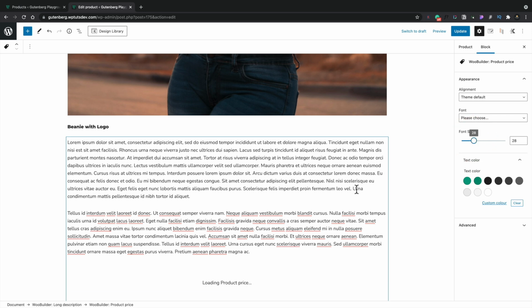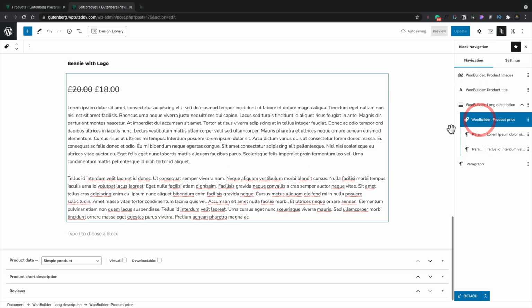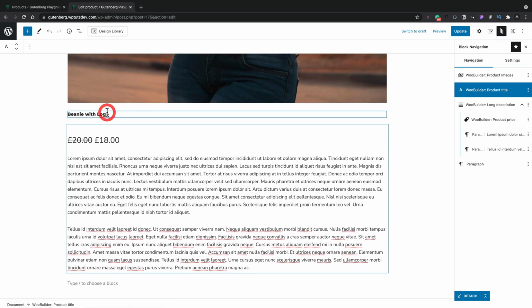There we go. And now if you want to, you can reposition these. Now I'm just using a free little plugin that allows me to do this a little easier. So I'm going to drag that up to the top, and you can see there's our price. Let's select our beanie logo. We'll just come back in.